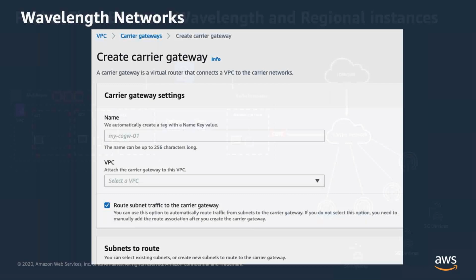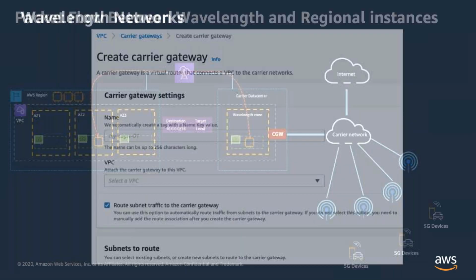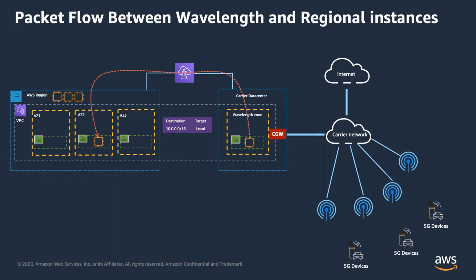Now that we've described how Wavelength uses the same VPC constructs as you're used to in the regions, let's describe how data flows from EC2 instances in Wavelength Zones. EC2 instances in subnets in Wavelength Zones can connect to EC2 instances in subnets in Availability Zones over a highly available and high bandwidth link using the private IP addresses in the VPC. This makes it easy to have some parts of your application run in the region and other parts run in Wavelength Zones.